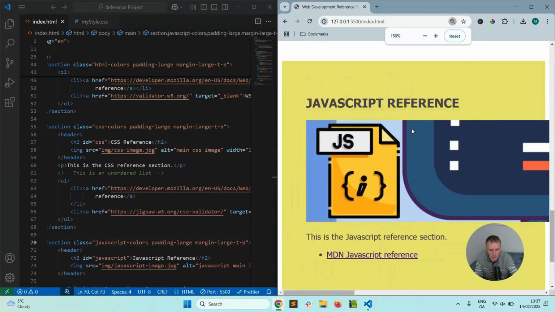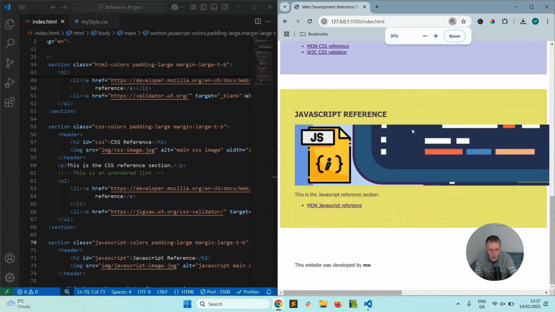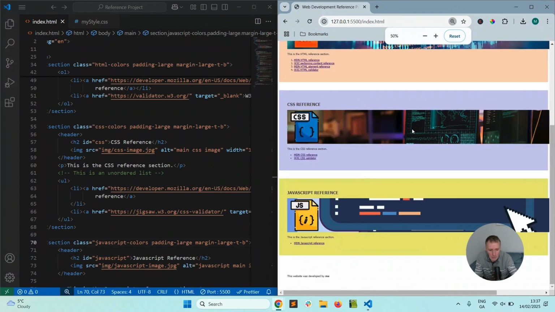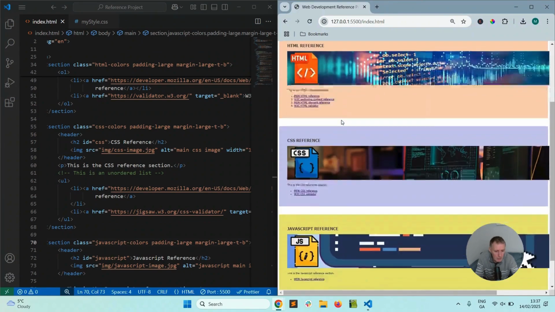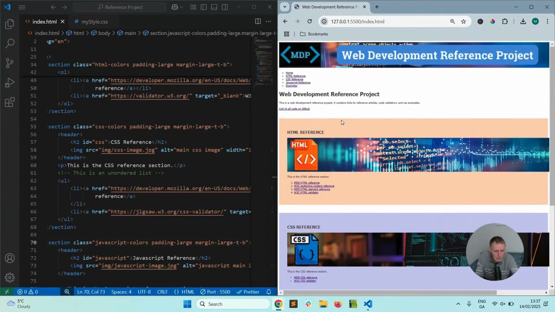Now we'll just zoom out now on our project to have a look, see how it looks. We can see now the space around the text and the margins keeps elements away from each other. Lovely.